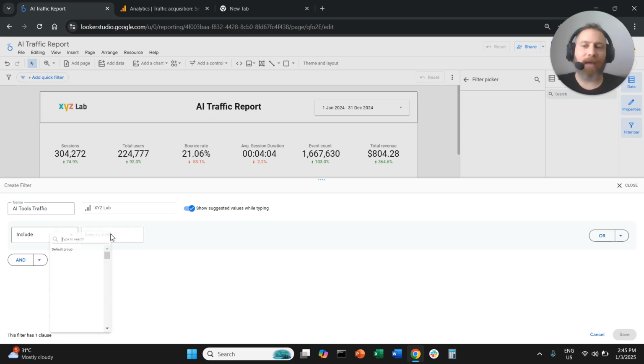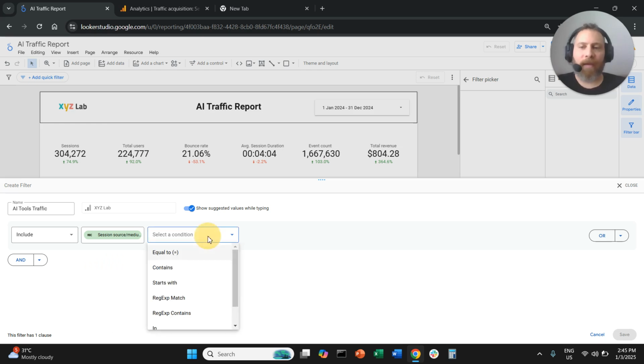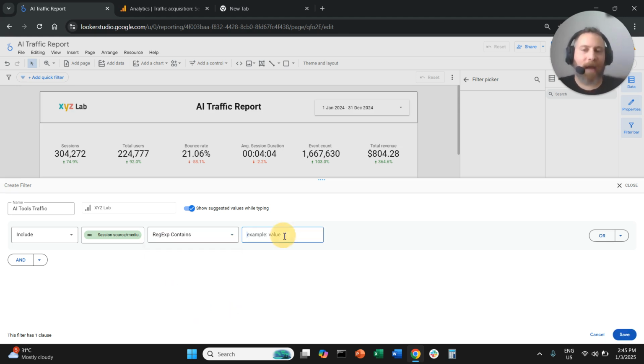And I'm going to say I want to include only the session source slash medium that contains, but we're not going to go with a simple contains, we're going to go with a regular expression contains. And we are going to say contains chatgpt, or the breaker, we're going to say, let's say Gemini, or breaker, we're going to say, let's say perplexity, or breaker, we're going to say, for example, mammouth, and so forth. Now, why session source medium and why all of these entries here?